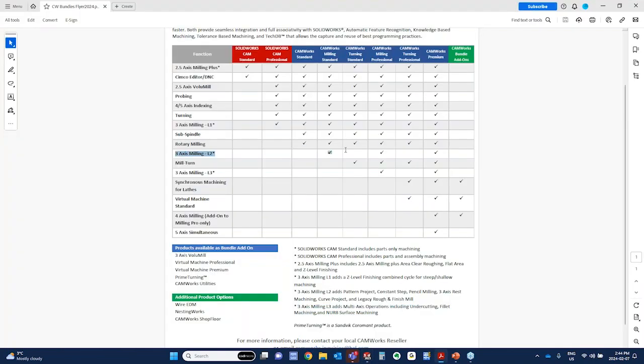So level 2 is included in all of these packages: CAMWorks Milling Standard, Milling Professional, and CAMWorks Premium. And then milling level 3 would be Milling Professional and CAMWorks Premium.